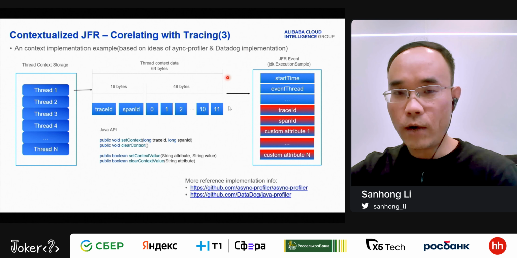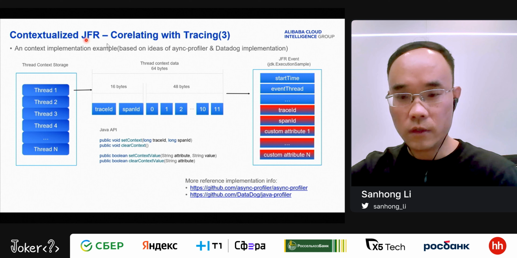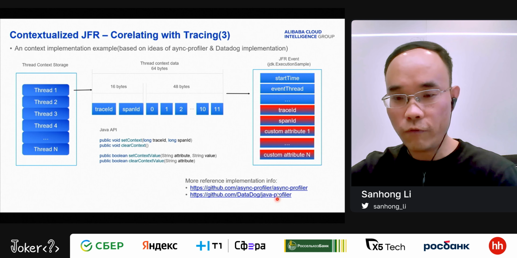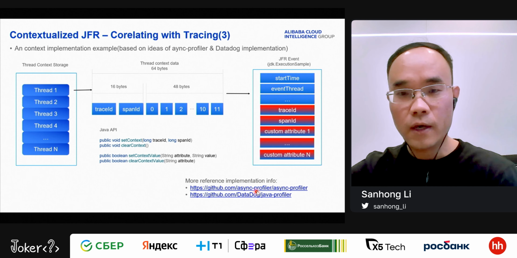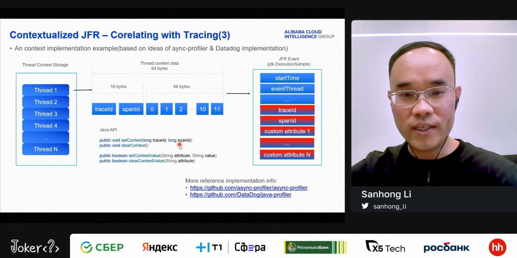And if you are interested in more details, to get a good understanding of how we can correlate between JFR and tracing, I put a link here. You can follow the link to check the details. In this slide, I give you an example of how we can do the relationship.